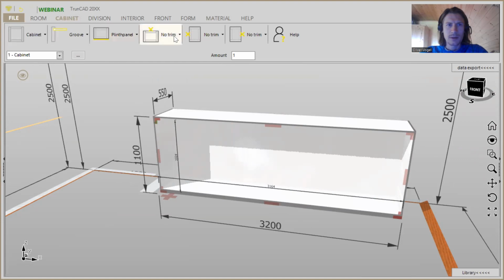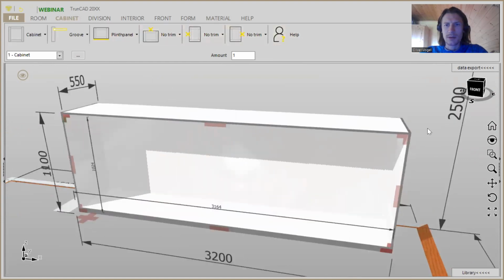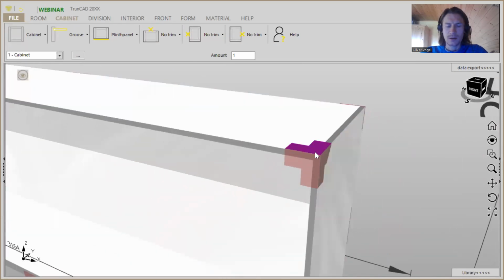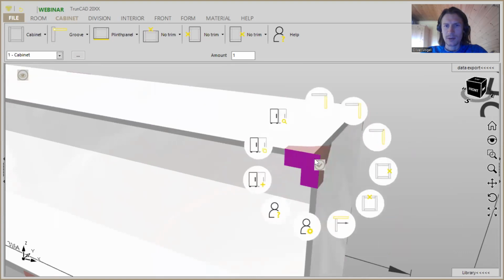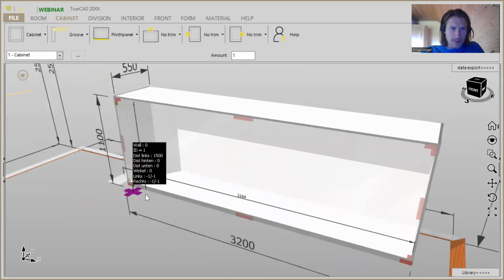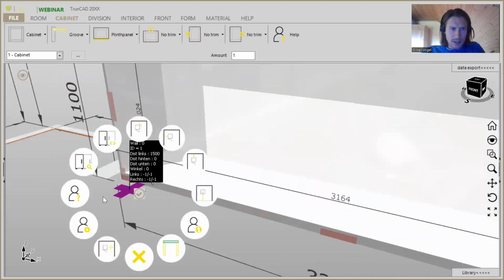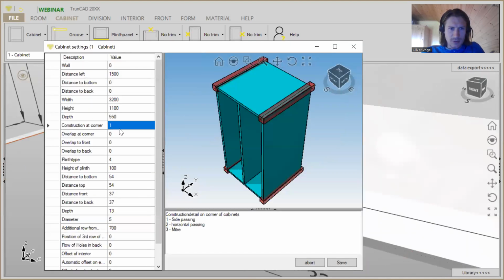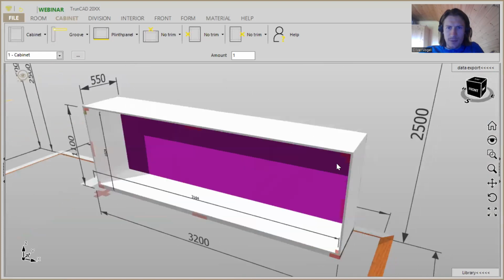All right. Now we don't have a cover panel and no trim on the side, but what we have is a miter cut on each side, on each corner. So you can click on the smart click and turn to miter for any corner. But you can also click on a smart click on the front of the cabinet, go here in the settings, and here under construction at corner, you type in number 3 for miter and save it. Then we have the miter cut everywhere.